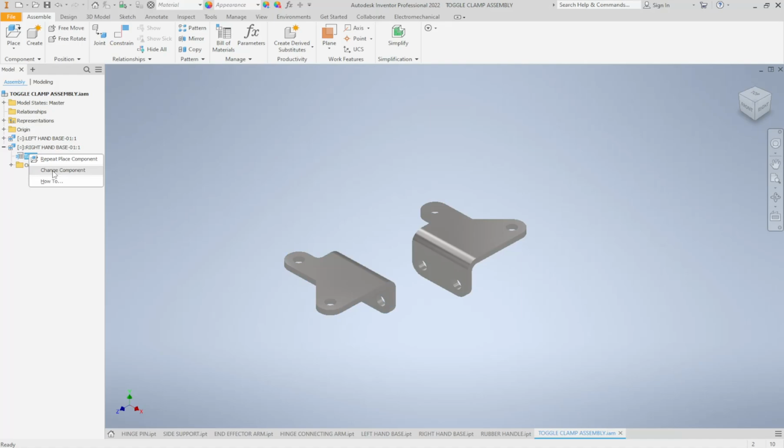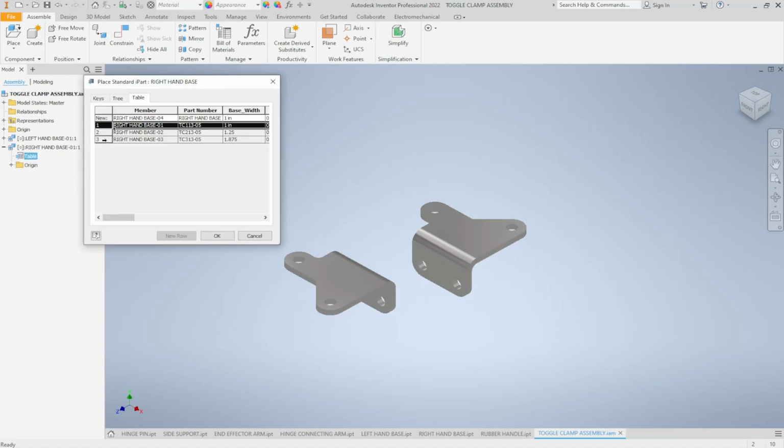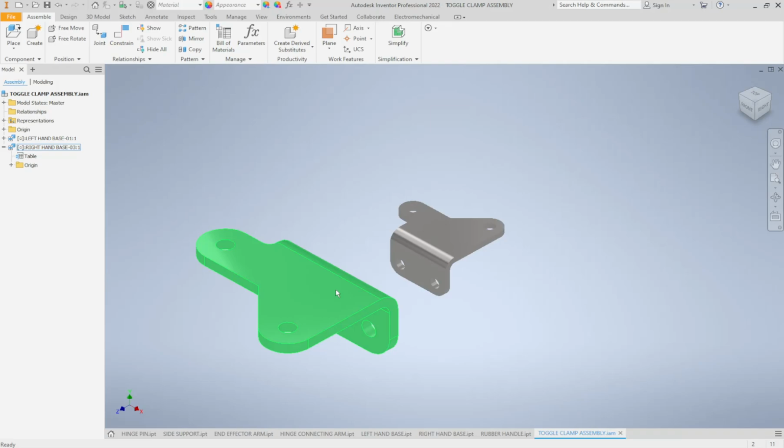So I'm going to go ahead and change component, and then jump over to my table tab, and let's say I instead want part 3. So I could grab part 3, click OK, and you'll notice, look at the size comparison here, that this one is updated now, and this is now TC313 instead of TC113. So you can actually change which member of your iPart you've brought into your assembly without having to delete and replace them in here. So that's how we place our iParts into our assembly here. And then after this, we just constrain it like we typically would.